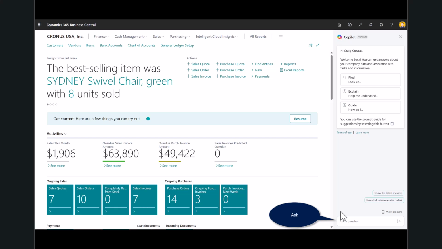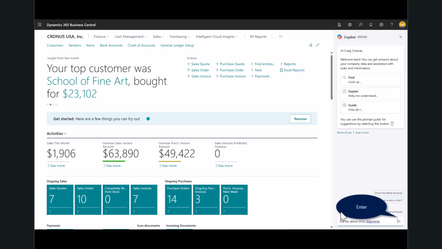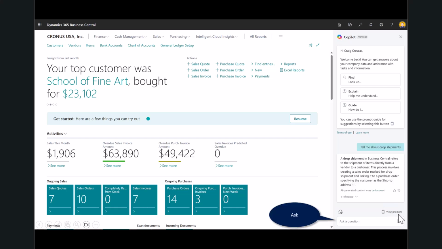And again, I can ask a question or I can leverage the prompt guides up in the top right corner. And perhaps I'm not very familiar with drop shipments. And so I want to ask Copilot, what are drop shipments? Can you tell me about them? And what this does is it looks at that experience and it tells me everything that I need to know about drop shipments.